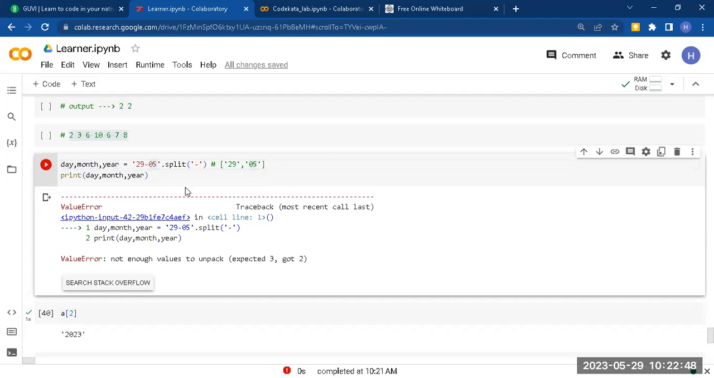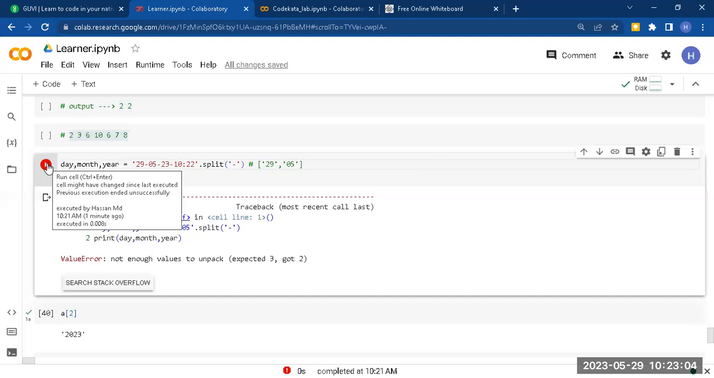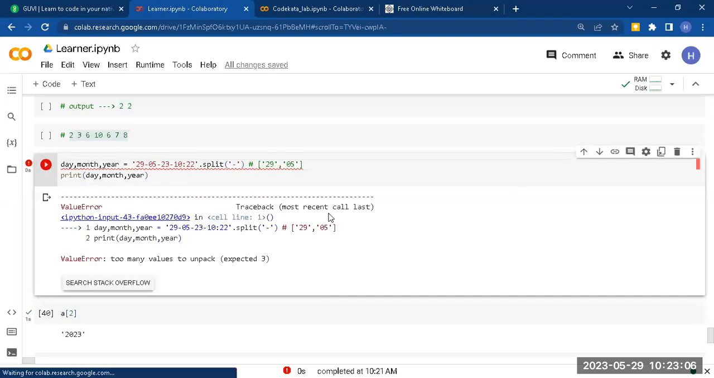And if I give it like this, for example year 23, and another thing, time is 10:22, do you think it will work or not? This time it will say expected 3 and got 4. Yes, too many values to unpack, expected 3. I'm expecting only 3 values, but you are giving more than 3, so it was not able to unpack. Now you got my point, right? Yeah, I get it.